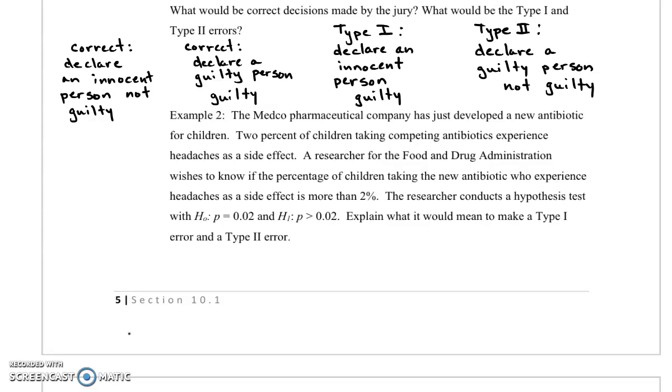The Medco pharmaceutical company has just developed a new antibiotic for children. 2% of children taking competing antibiotics experience headaches as a side effect. We've had this problem before. A researcher for the Food and Drug Administration wishes to know if the percentage of children taking the new antibiotic who experience headaches as a side effect is more than 2%. The researcher conducts a hypothesis test with H0 being P equals 0.02 and H1 being P is greater than 0.02. So explain type 1 and type 2 errors.